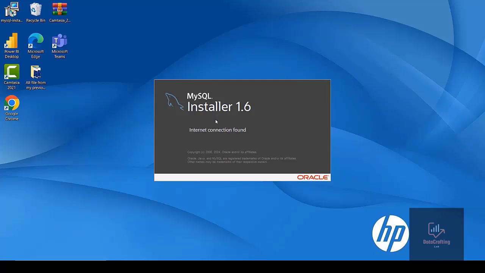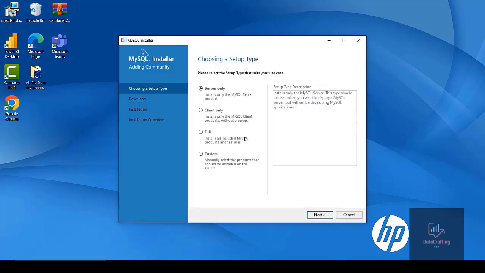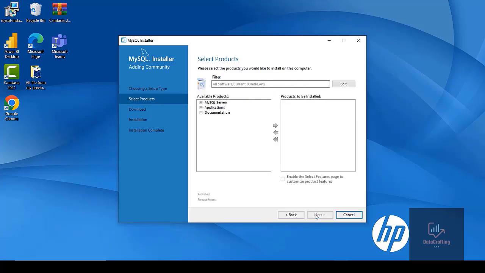MySQL Installer 1.6, one internet connection found. Make sure you have internet while you are installing, so that you will not go and install the offline mode. If you install offline, it may later be disconnected from the dashboard. Now we have the setup type: server only, client only, full and custom. I'll be going for custom, in order to enable all the features I want to use. I'll click on next.